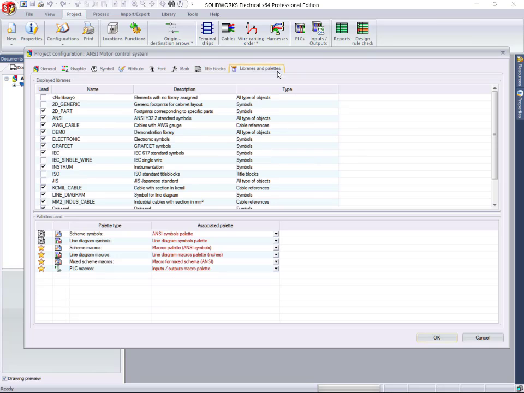Manufacturer parts, library symbols and title blocks are just some of the types of data that can be grouped into libraries. These can be included or excluded from individual projects in order to reduce unnecessary data during the design process.